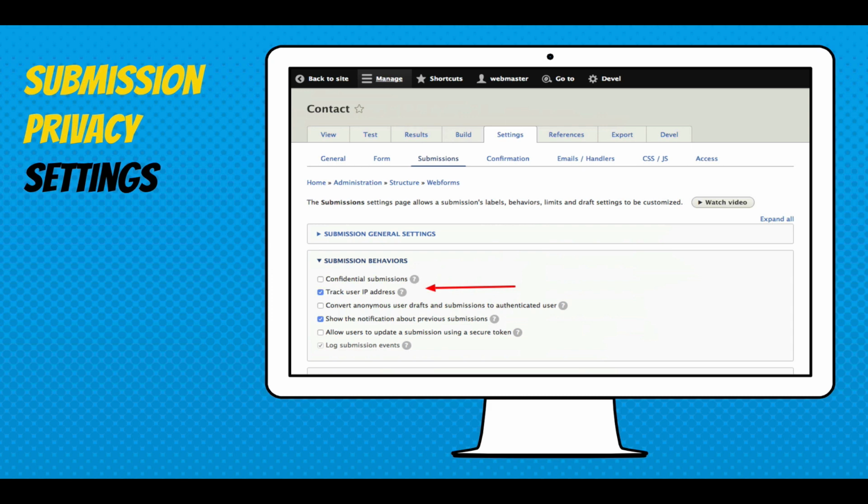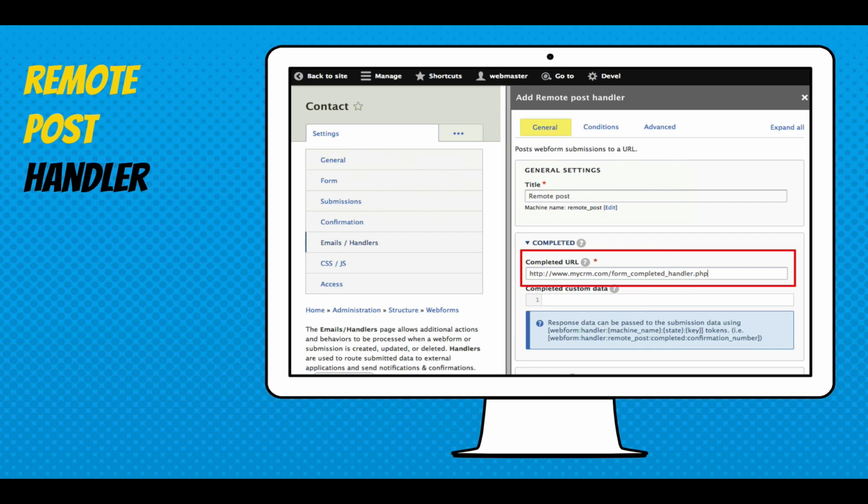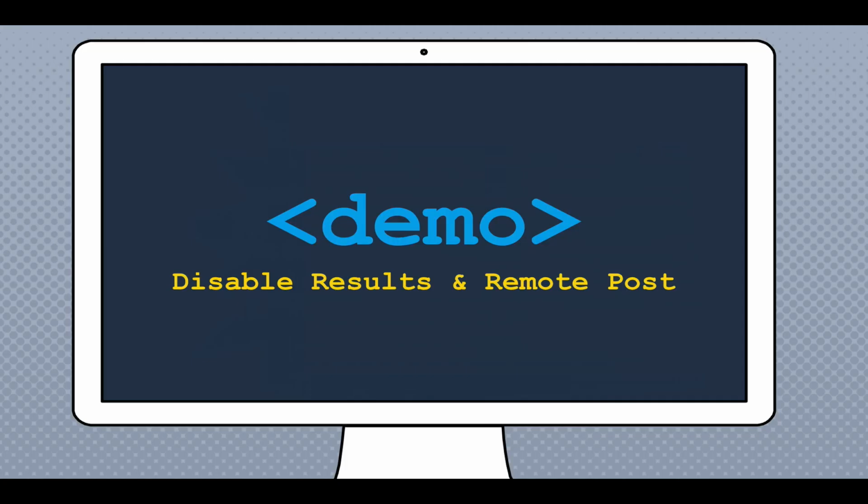So this is just a screenshot of submission privacy settings where you can kind of disable tracking of IP addresses or force all submissions to be confidential. And it's a screenshot of the Webform Encrypt module project page, which you can install to encrypt the data being stored, and the remote post handler. And this allows you to push data to your CRM or any third-party service. Just takes the data coming in and moves it over. I'm going to show you how to disable the results and do the remote posts.